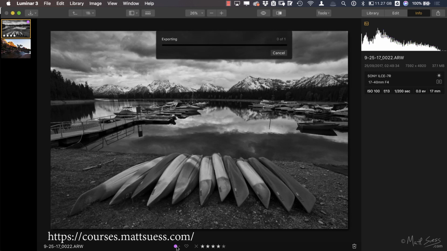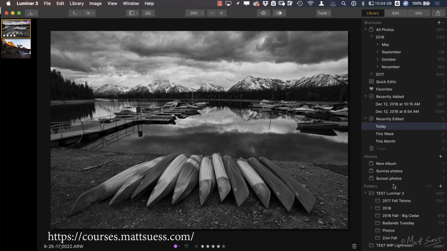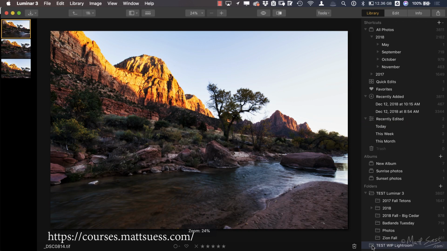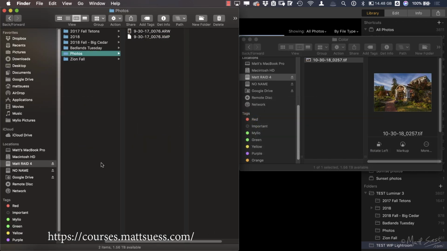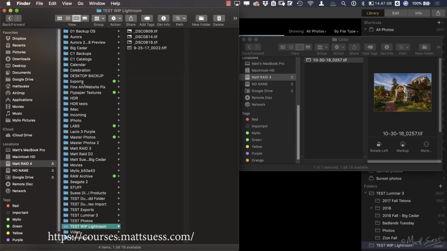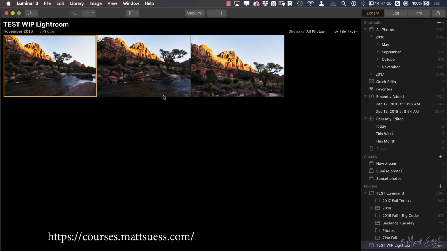Now notice that this had a color tag and a star rating. Now you would expect that star rating and color tag to carry over. Let's go ahead and take a look here in the test folder that I have. And the funny thing is right now, it doesn't even see it. Let's go ahead here. Let's go into that folder. There is the photo right there. Might be having an issue with this pre-release version.